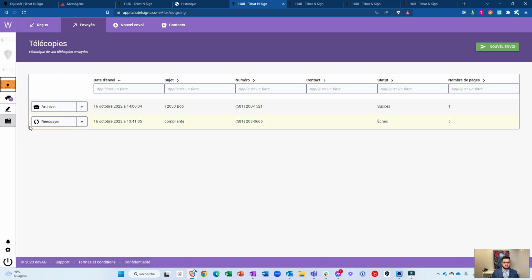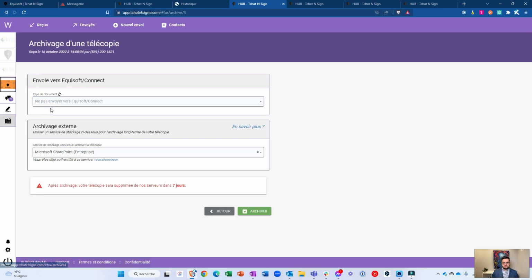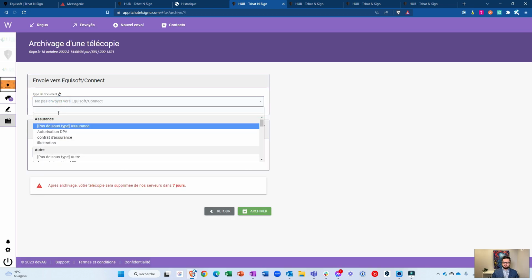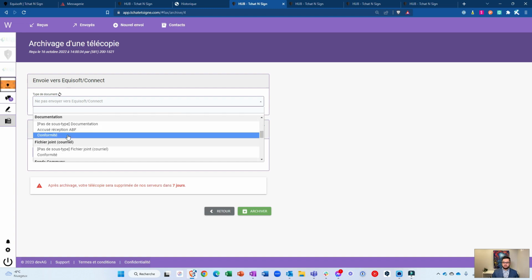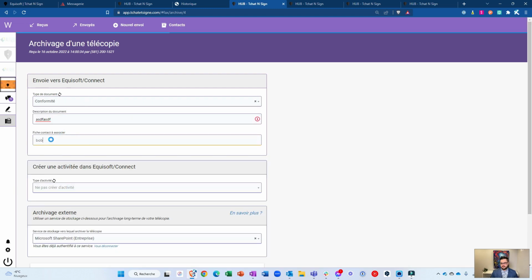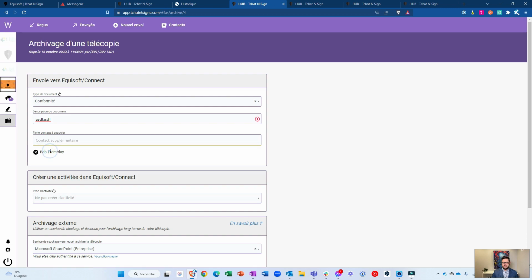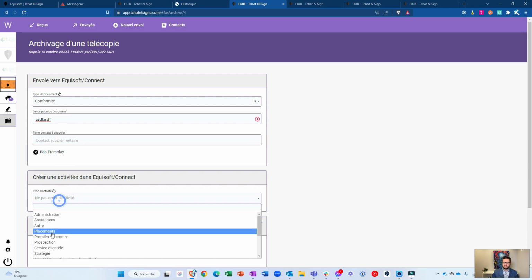If you are done, and it went well, you can archive it according to your nomenclature. Make the document description, link it to a specific client, create an activity related to it, and be able to archive it in your SharePoint. Once this is done, you will be able to validate the documents you have in SharePoint.